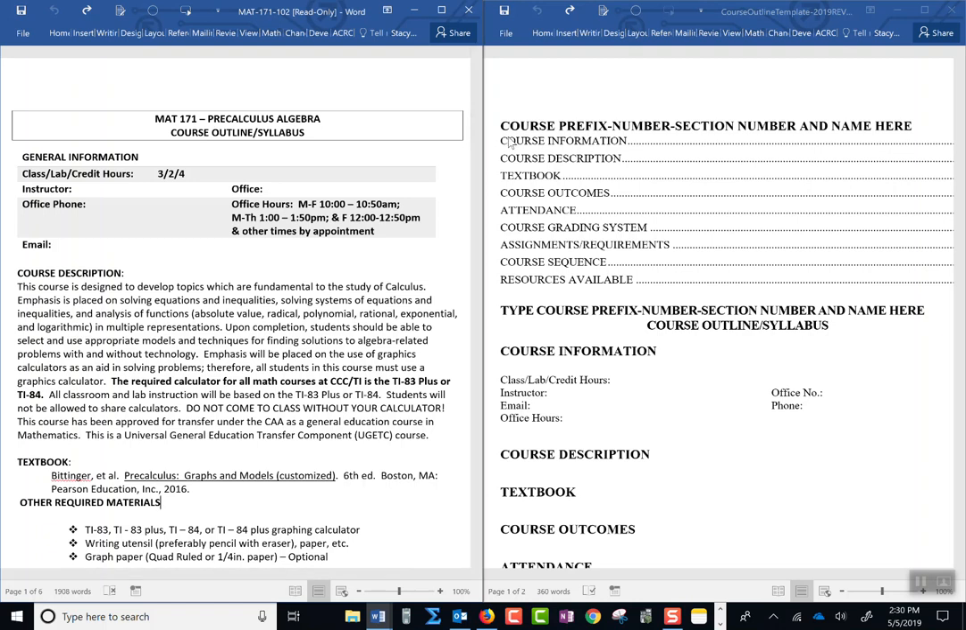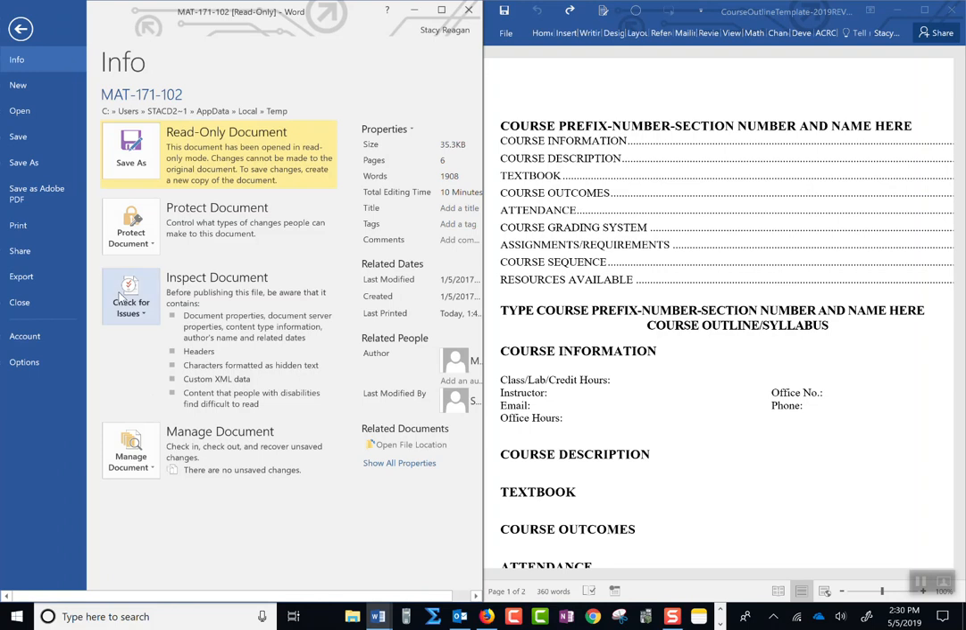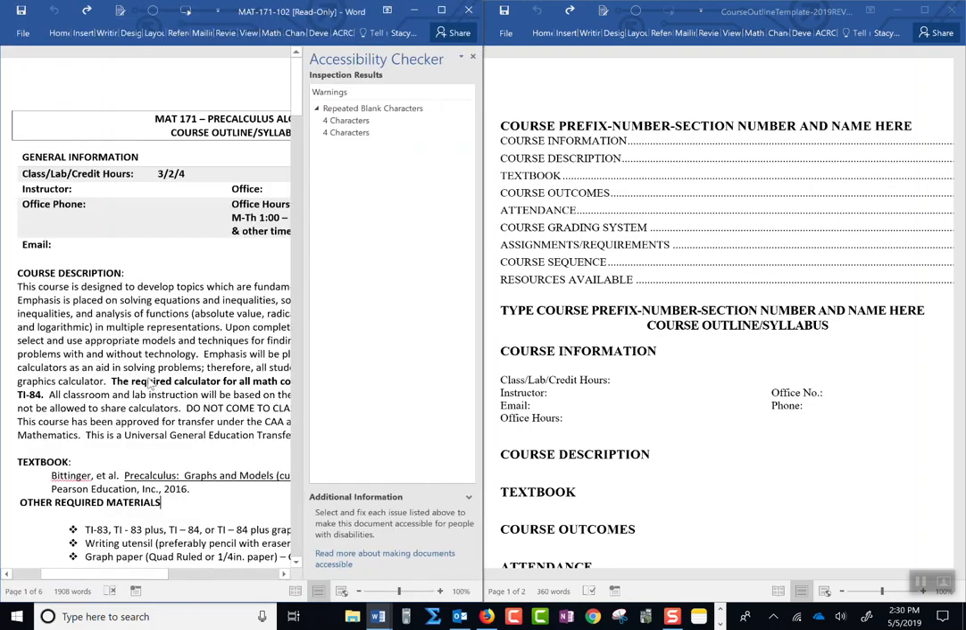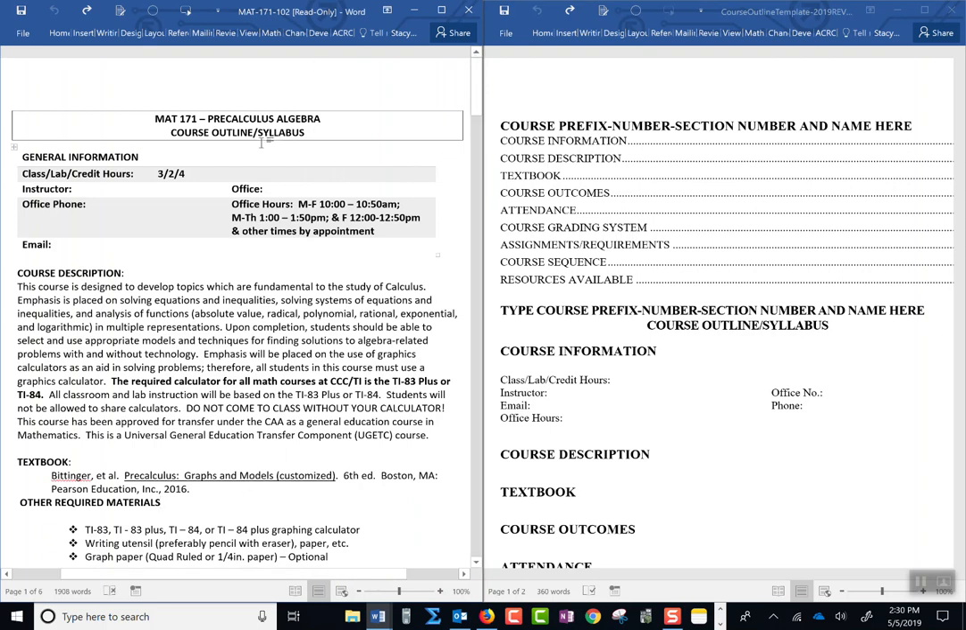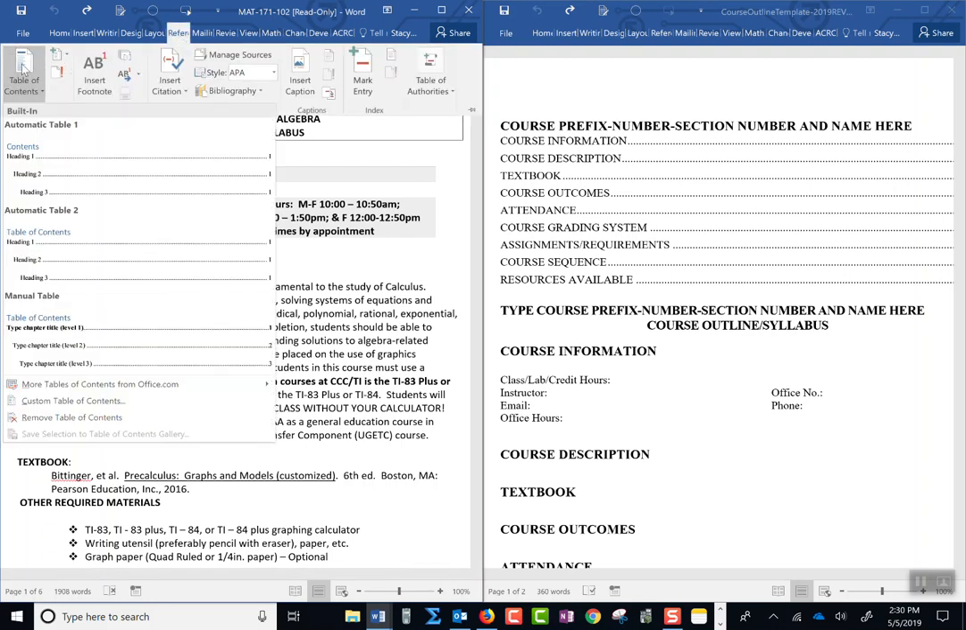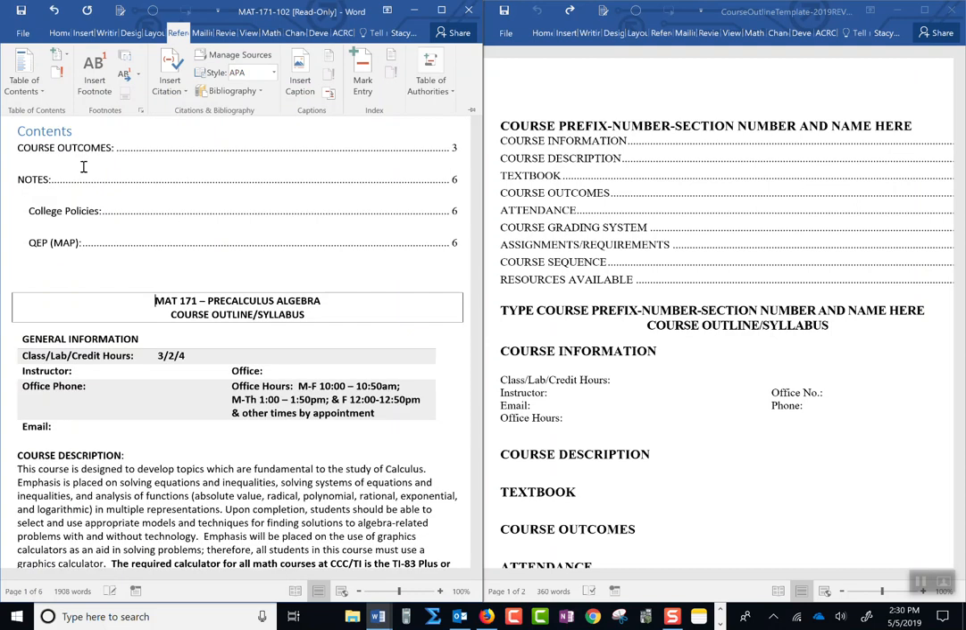And if I run the accessibility checker on the one that I have, check for issues, I can see over here that there are some errors. Now, I'm not too concerned about these errors. We can fix those, but this syllabus does not have a table of contents on it. When I add a table of contents by putting my cursor at the top and going under References, Table of Contents, I just pick an automatic table, because we don't want to do a lot of work.